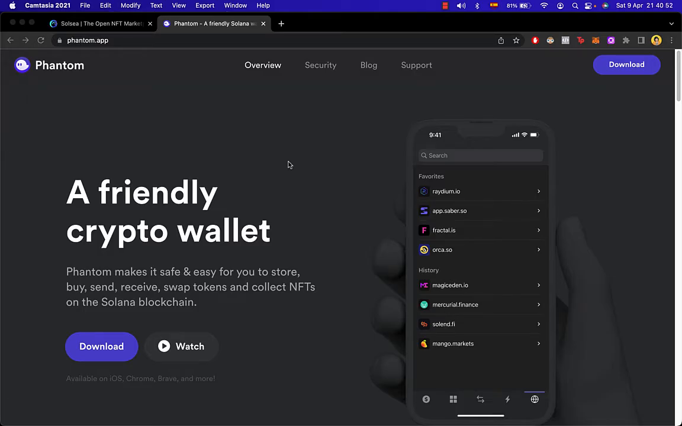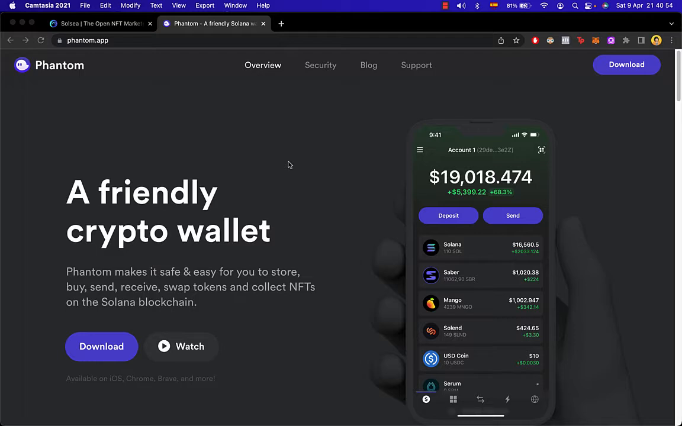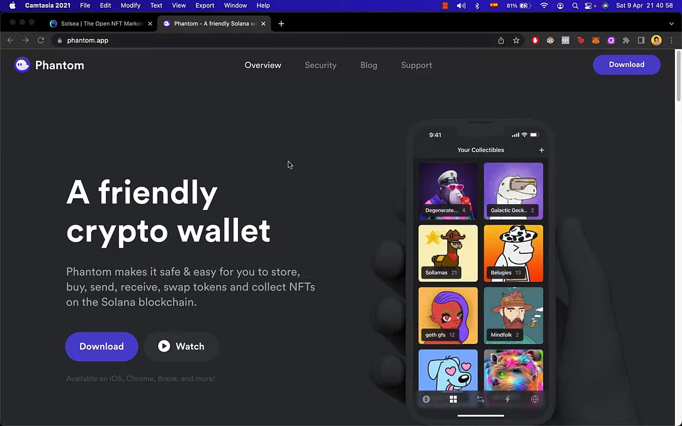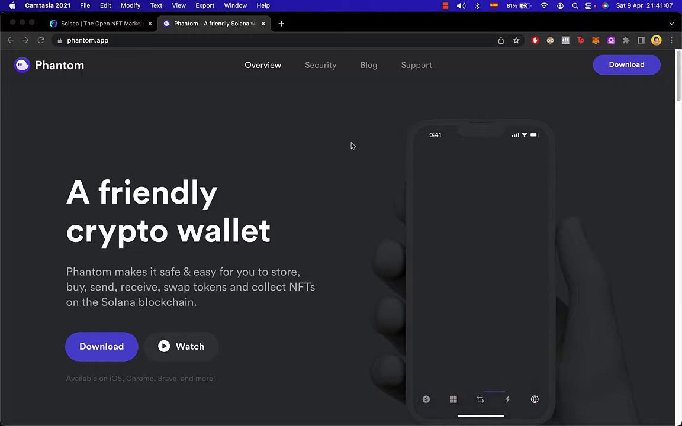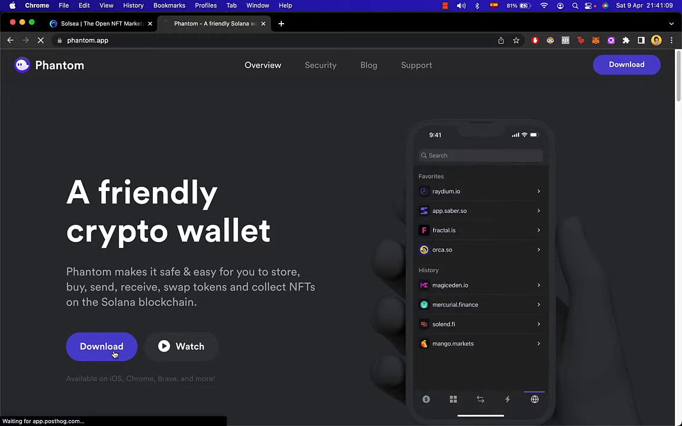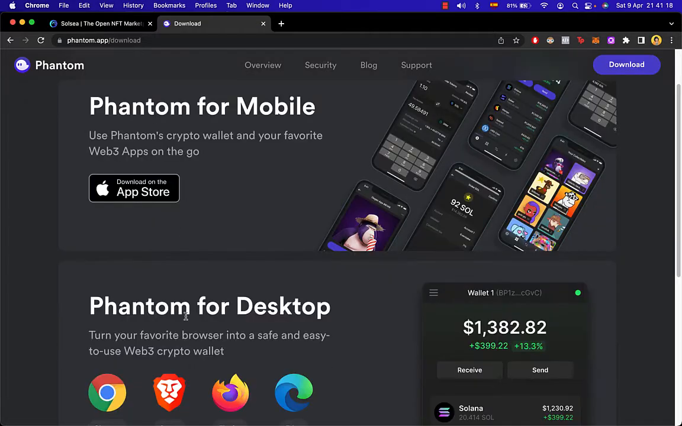In today's tutorial, I'm going to show you how we can import our Phantom wallet into Solsea. So the first thing you want to do is to go into phantom.app. Then you want to go into download so you can add it on your browser. You can skip this step if you already had it on your browser.